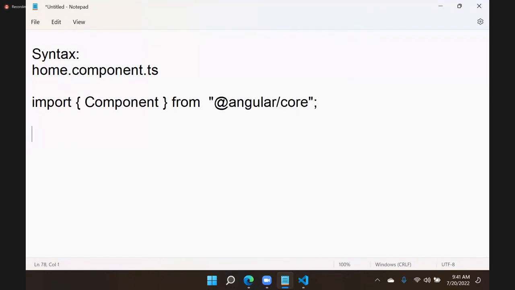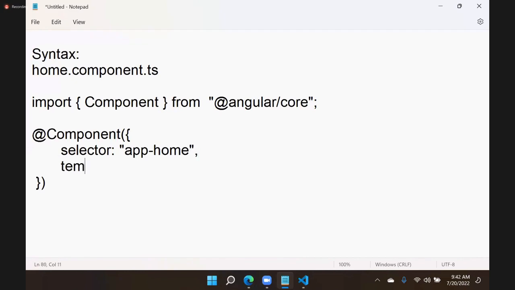@Angular/core library. After that, we have to design the component marker. In this, basically, we will use two things. One is selector. Selector I will give as app-home. Understood? And next is template. Template I will give here a heading as Home. Like this we design. These two are enough.